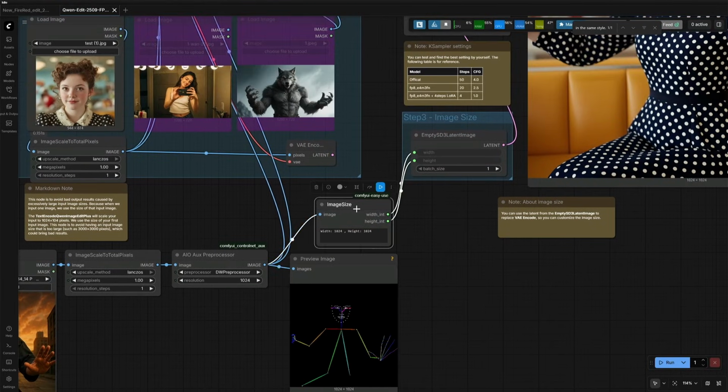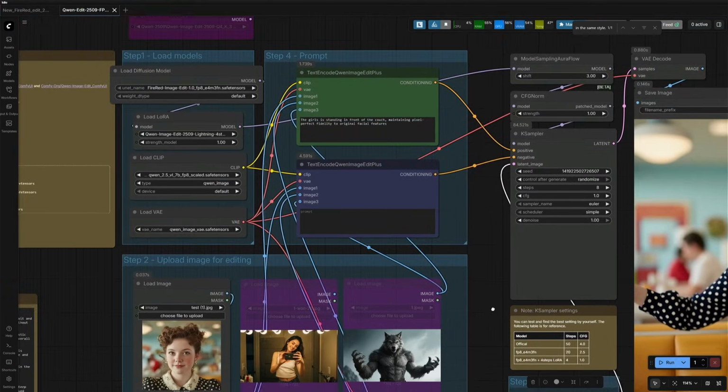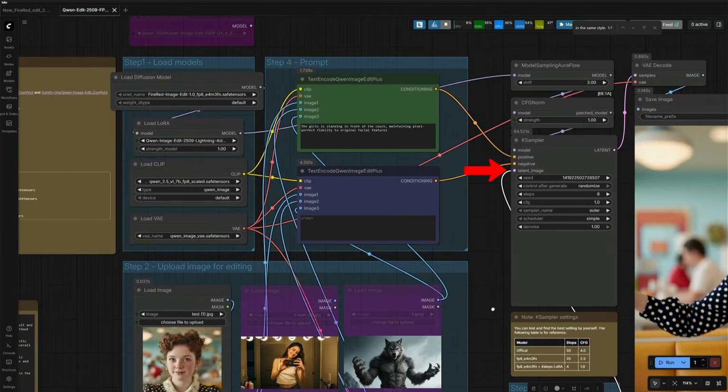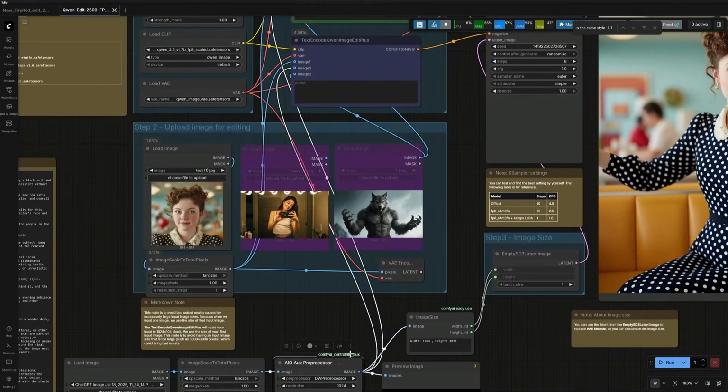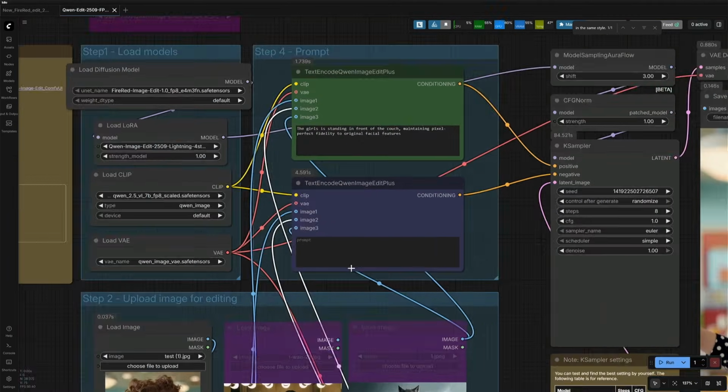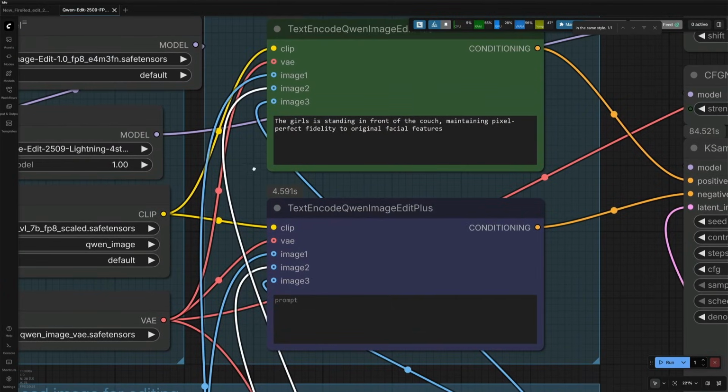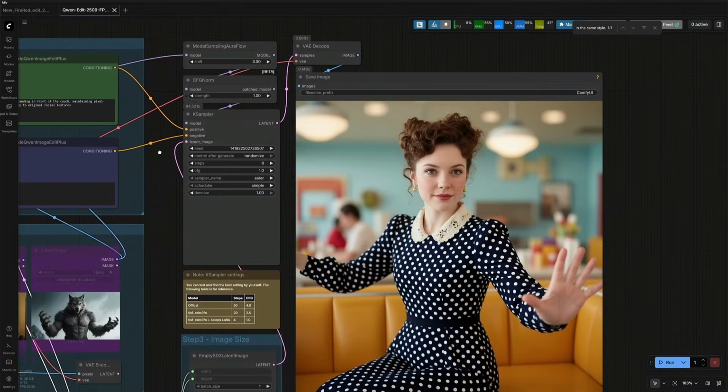The resolution of the DW pose is given to create the empty latent image, which then goes to the K-sampler, so the expected pose fits in the generated image. The output from the AIO preprocessor image goes into the condition nodes above with the subject. Image 1 has the subject, and image 2 gets the DW pose. The result generated looks fine.